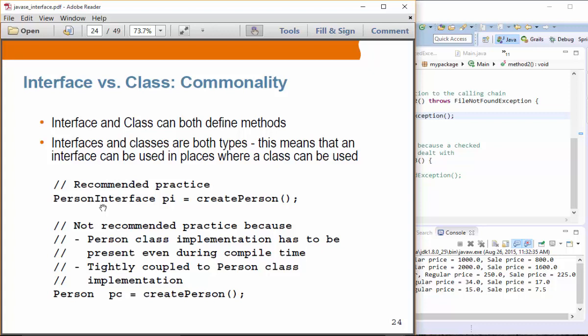Well, group A, one of those. Okay. So that's one big reason. And also, your code is tightly coupled to the person implementation. So if the person implementation is changing, your code might, in fact, have to change.